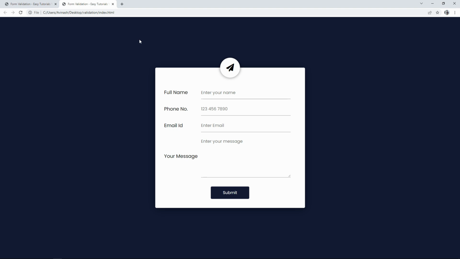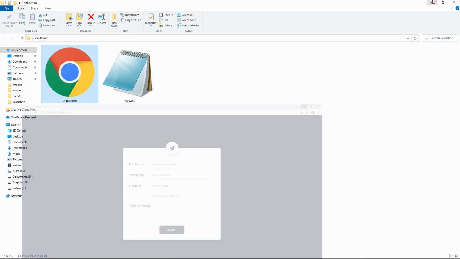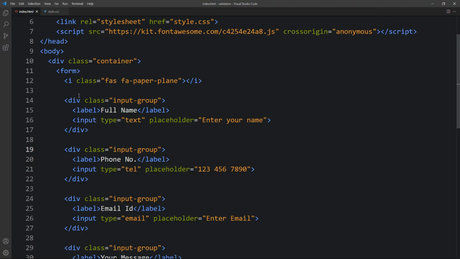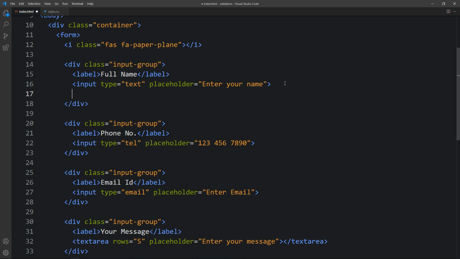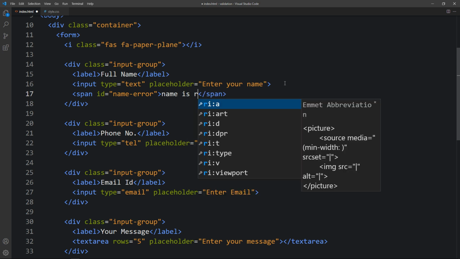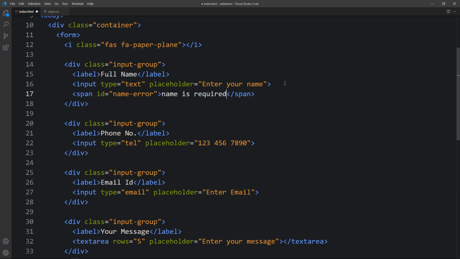Next, we will display the error message on this form. So let's come back to the code. And here you can see we have added the input field for the name. So just below this input field, we will add one span tag. And in this span, let's add one ID also. So I will add the ID nameError. And in this nameError, let's add an error: Name is required, like this.